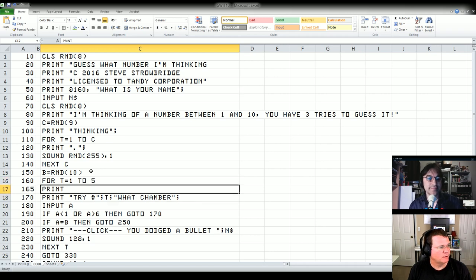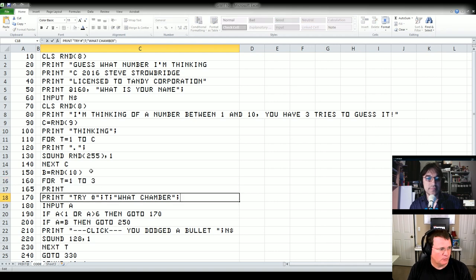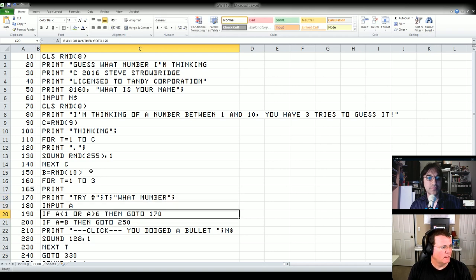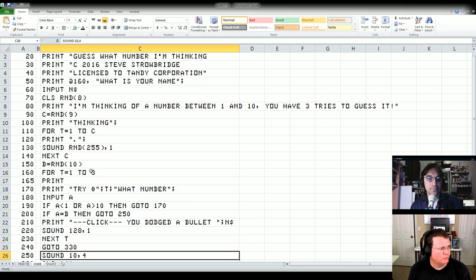Okay. First, okay. Now, instead of for T equals 1 to 5, it's going to be for try equals 1 to 3. Try number 3, instead of saying what chamber, what number? Input A. And then this case here, instead of it saying less than one or whatever, it's going to send us between 1 and 10, right? So if A is less than 1 or greater than 10, then go to 170. Now this one here, if A equals B, meaning I pick the number, then go to 250.